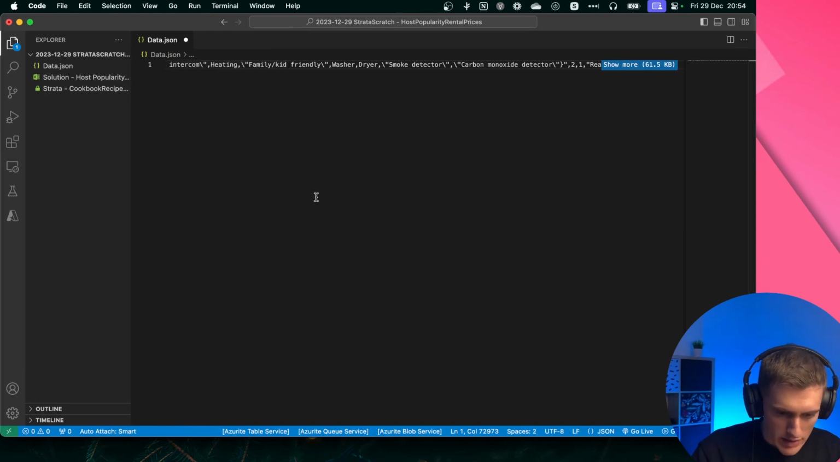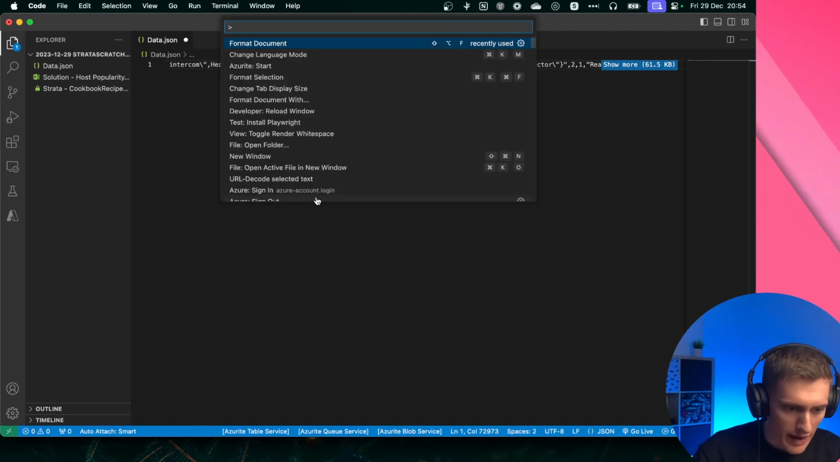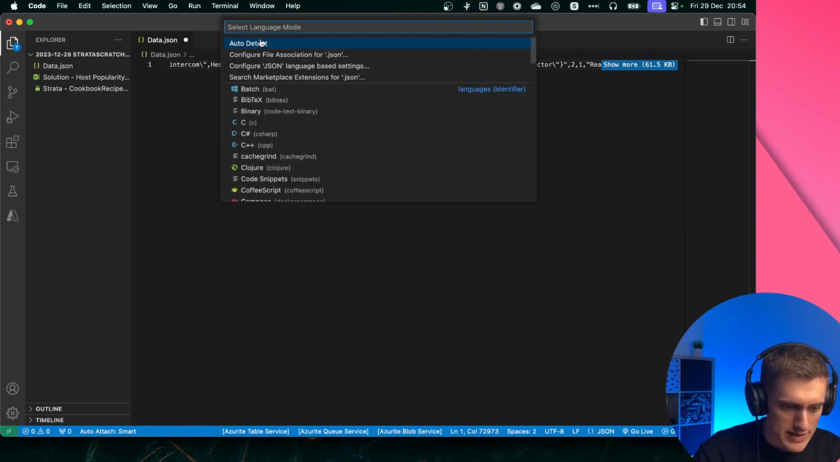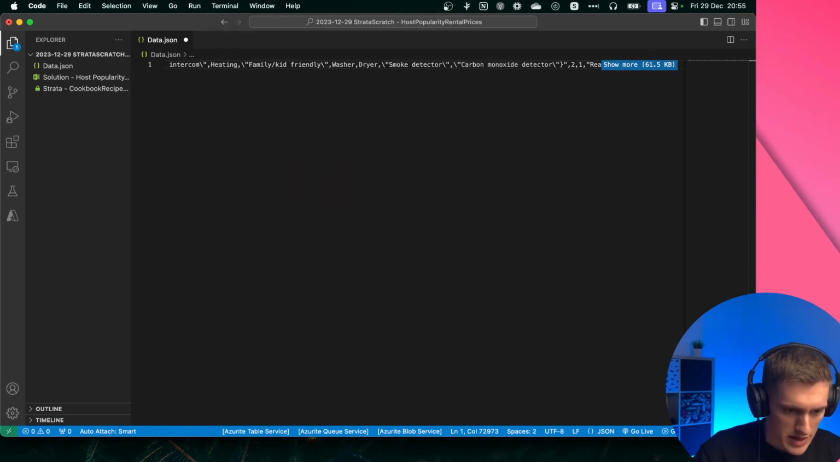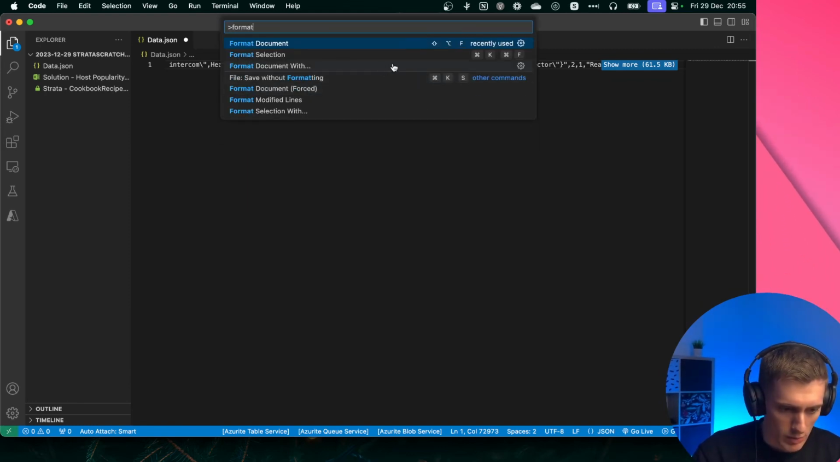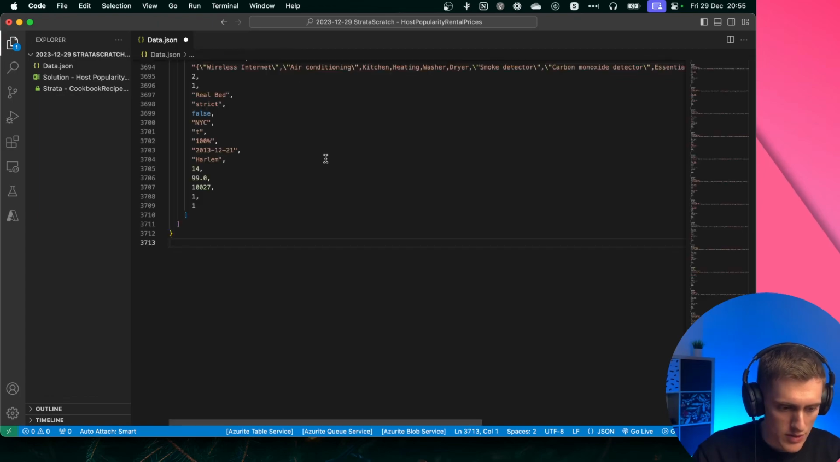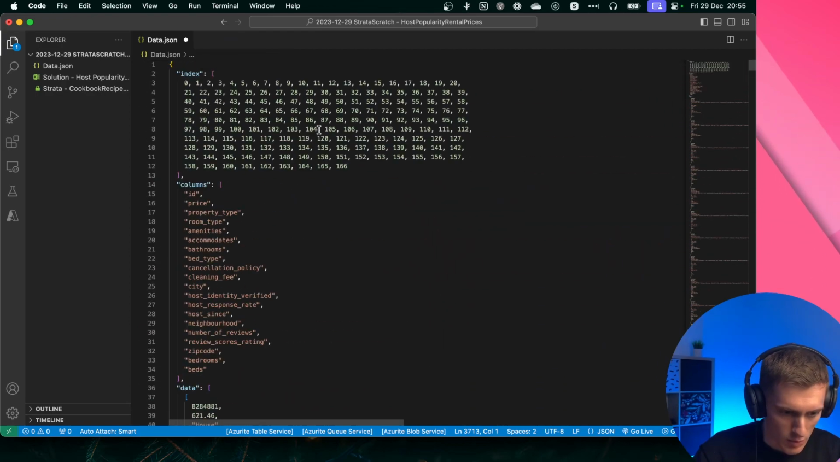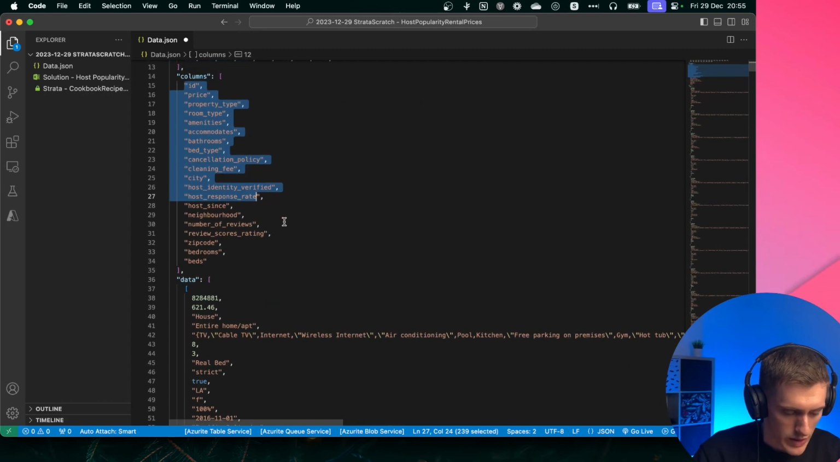And now what I can do, because I'm in Visual Studio Code, I can do Shift, Command, and B. And I can search for change language mode, and I'll change this language mode to JSON, because this is a JSON file. This will be my language of preference. Now the other thing I can do is press Shift, Command, and B again, and type in format document, press this, and it should take some time, but as you can see, now we have this data nicely formatted. Here we have our indices, we have the column names, so we should be good to go.